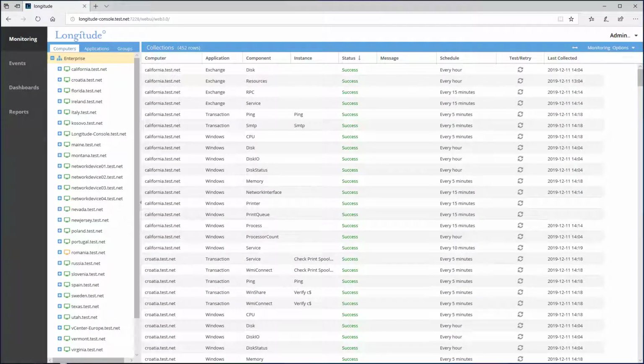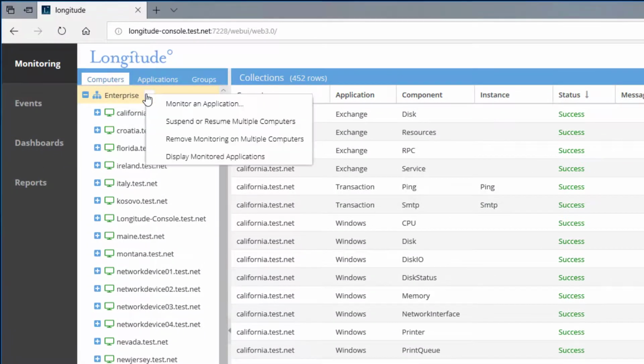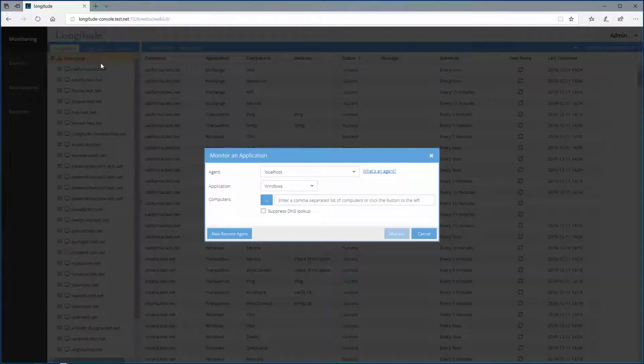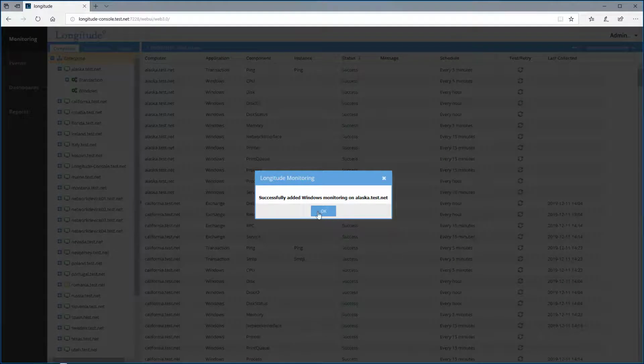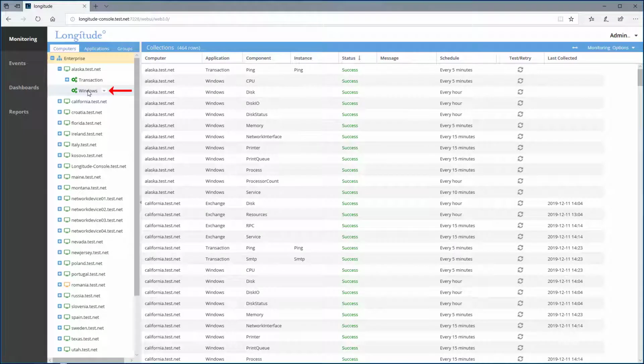Let's start with monitoring a newly added SQL Server. We're already in monitoring, so I'll go to Enterprise. I want to monitor an application. It's a Windows-based SQL Server, so the first thing I want to do is monitor Windows. The server is called Alaska. I'll click on Monitor. There's nothing deployed on Alaska. Everything Longitude does, it does agentlessly. Notice now it shows up under Alaska as a Windows application.